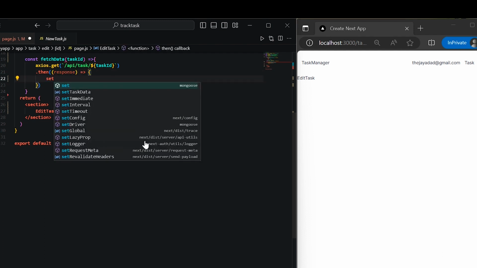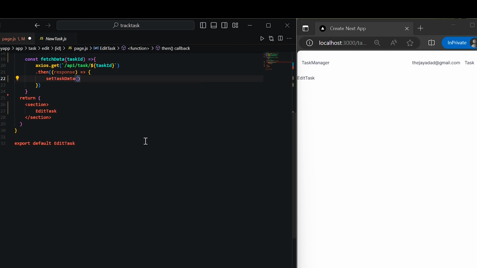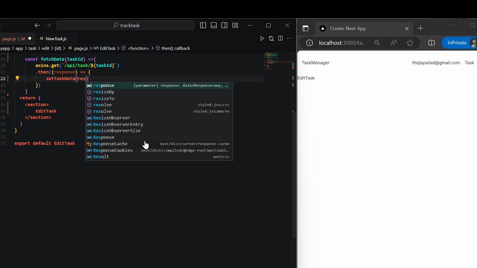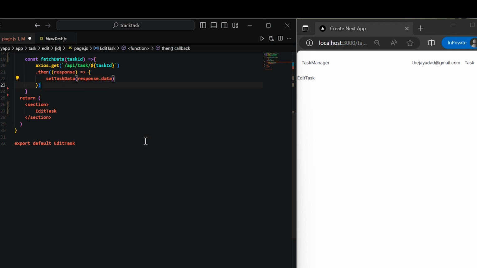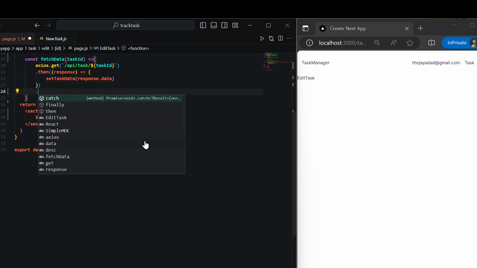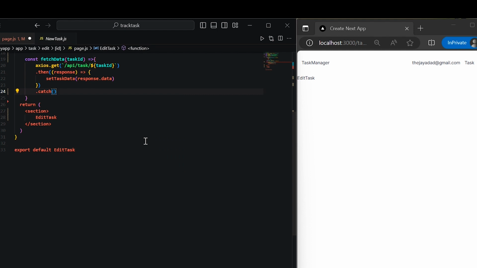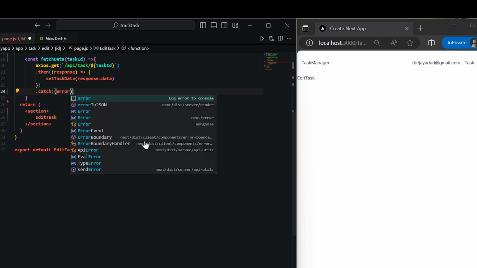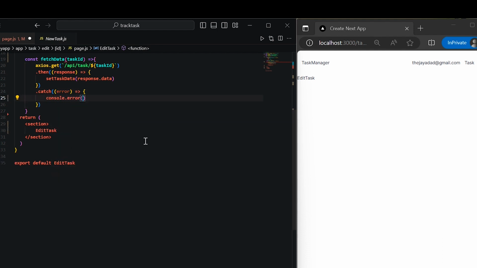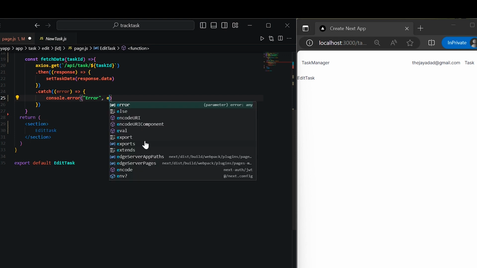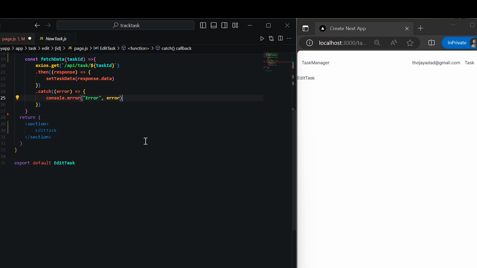Then we're going to take back the response, and we'll assign it to the setTaskData useState, response.data. And if we get an error, we want to catch it, and we'll just console it as usual. console.error, and we'll set that to error.